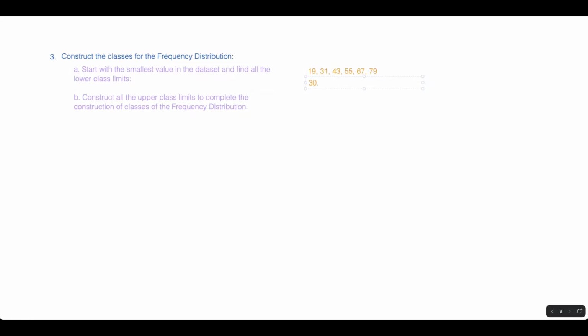And then the upper class limit of the next class will be 42. And we keep on adding the class width again to find all the successive upper class limits. So 42, then we have 54, 66, sorry, then 78 and 90, right? Okay, so these are all the limits.